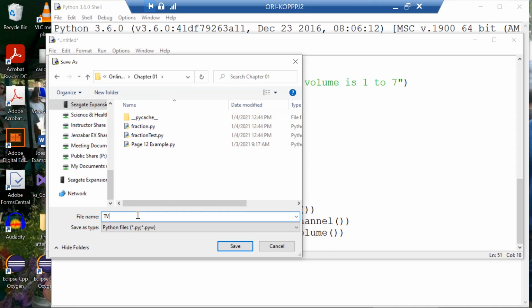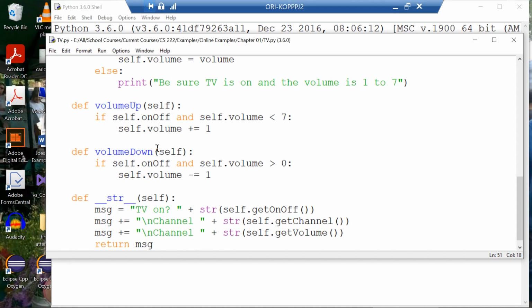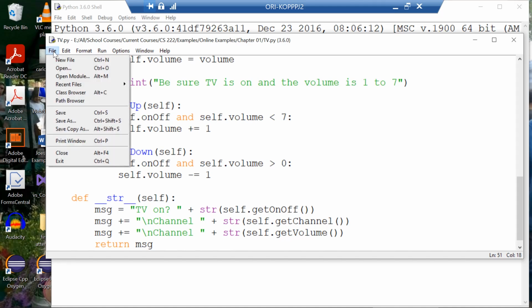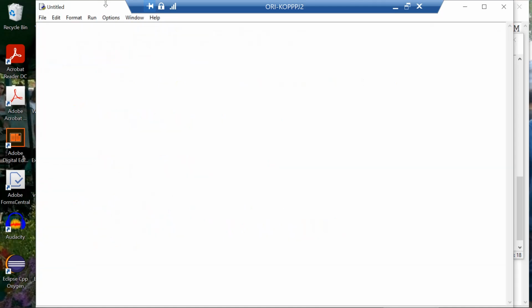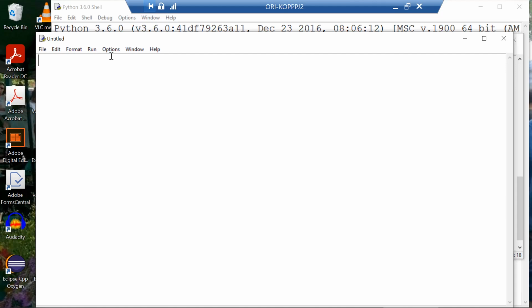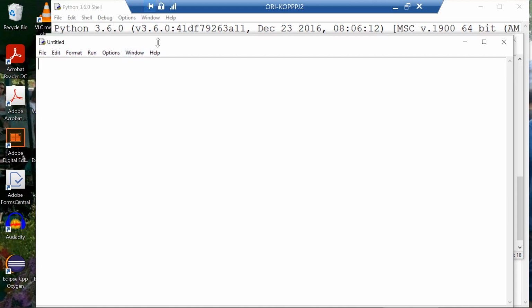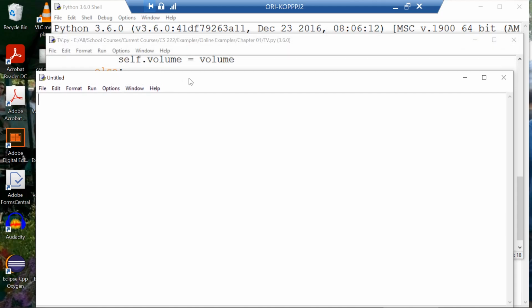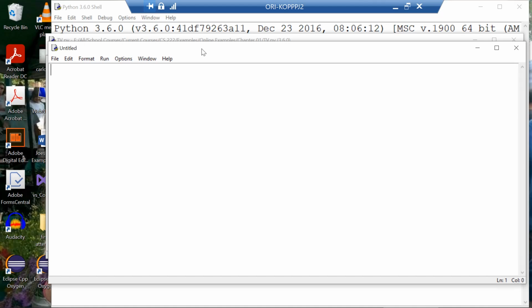I'm just going to call it tv.py. And then I'm going to open up a new window or new file. Window is what they called it in version 2.7, and when they switched to version 3, they changed it to new file.